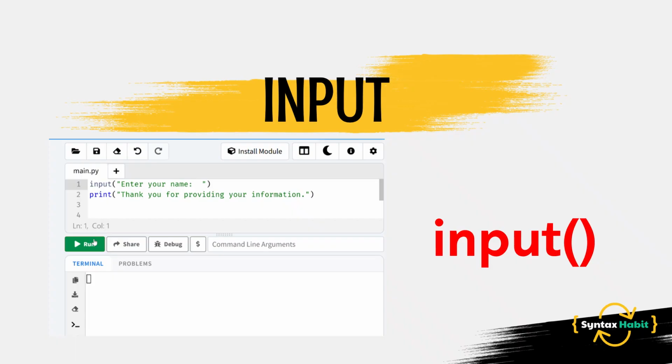So far, we assigned values ourselves. However, many programs need to ask the user to enter information. For example, you might ask for their name, age, or favorite color. To do this, Python provides the input function. Inside the brackets, you can include a message telling the user what information you would like them to enter.